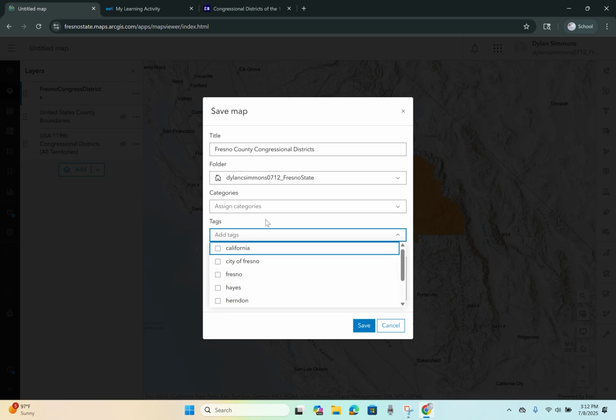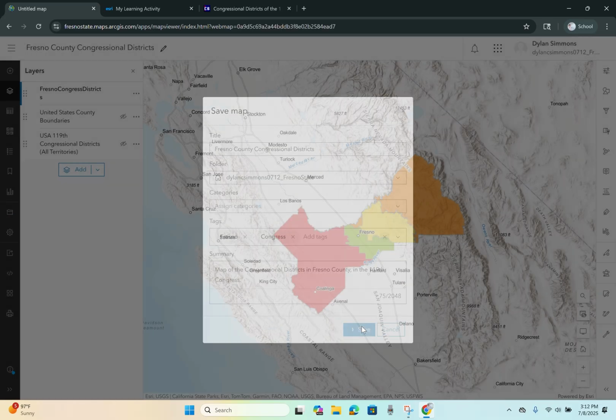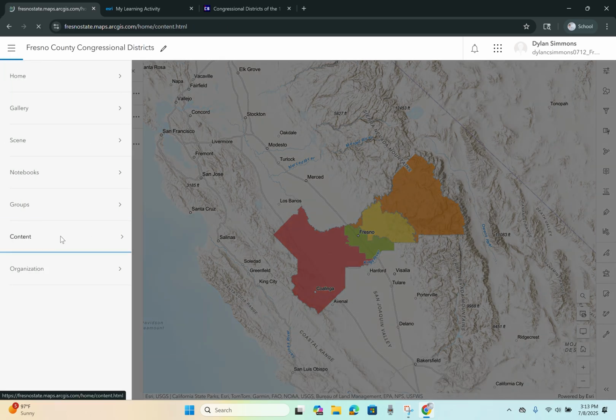For tags, I'm going to add the tags Fresno and Congress. After typing Fresno, I'm hitting the comma on my keyboard to separate them into separate tags. I will now give this item a summary. Summaries are important to explain data to other people that you may share this with, and also as a note to yourself before opening an item. Once you are done, click Save. From here, in the top left corner, we are going to click on the pancake and select Content.